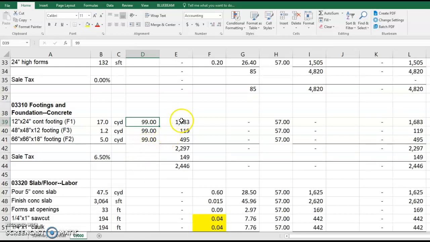That's $1,683. My spread footing F3, 1.2 yards. F2 is 5 yards. You kind of see how this works. So my total concrete cost, my subtotal, is $2,297. That gets multiplied by 6.5%, 149 in taxes. Those two added together, we end up with 2,446.